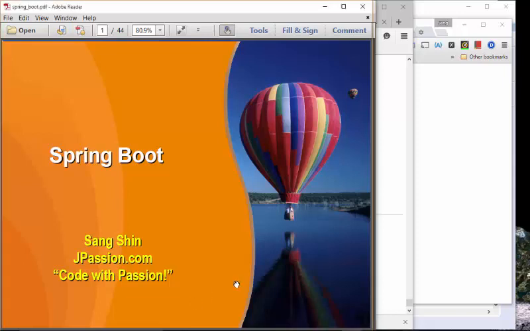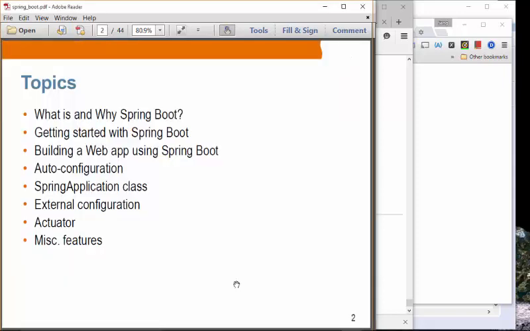Okay, Spring Boot. So we'll talk about what Spring Boot is and why Spring Boot is in fact a useful thing. And we'll see how we can get started with Spring Boot and building a web application using Spring Boot. So we've been actually building web applications using Spring Boot, so this is nothing really new. And we'll talk about auto configuration and Spring application class and external configuration and actuator and some miscellaneous features.